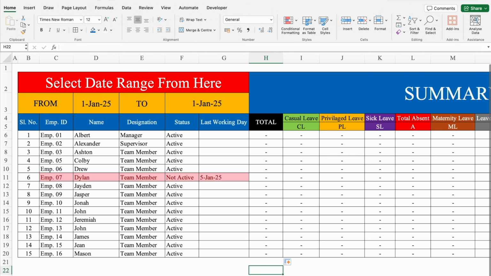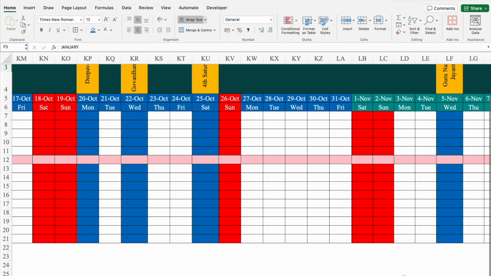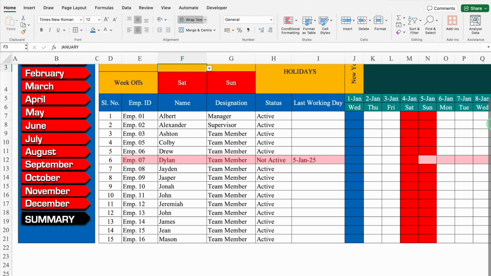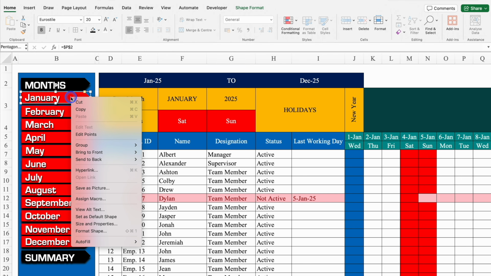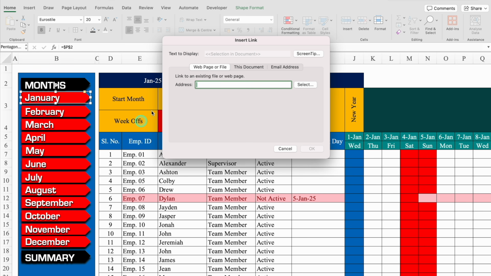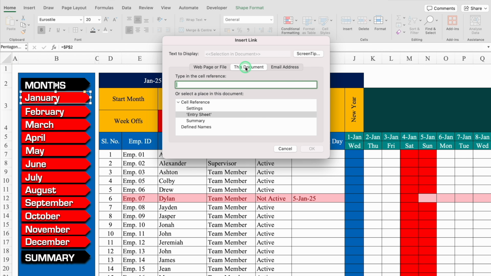Summary sheet is ready. We'll go to entry sheet. We'll come to left. Few things are still pending. We'll go on top. Now we will connect these buttons from our months. Let's see how to connect. Now we will click on January. We'll right click the mouse, hyperlink. On the top we get three things: web page or file, this document, email address. We will click on this document. Type in the cell reference. For January, we will give the cell reference of A1. I'll type A1 over here and we'll click on OK.